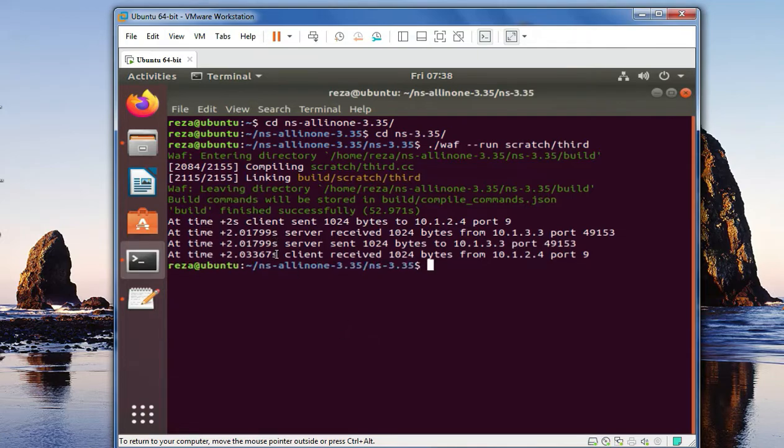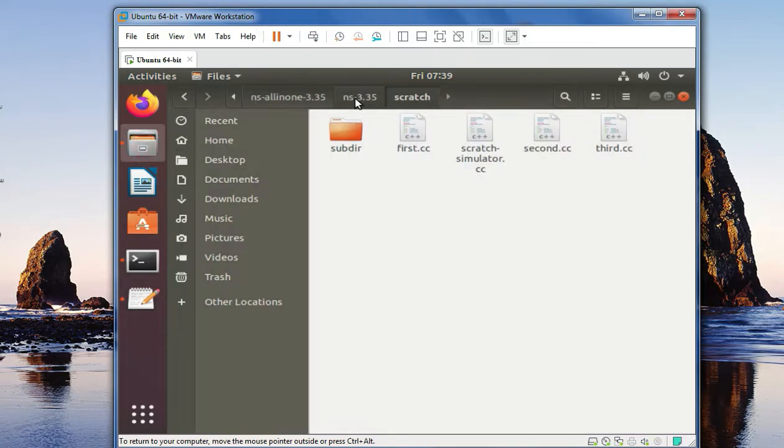We can see we have log messages. At 2, the client sent 1024 bytes to 10.1.2.4, the rightmost node. And at 2, the server received the bytes from 10.1.3.3, the client, and after that echoes it, and the client is going to receive the echo.